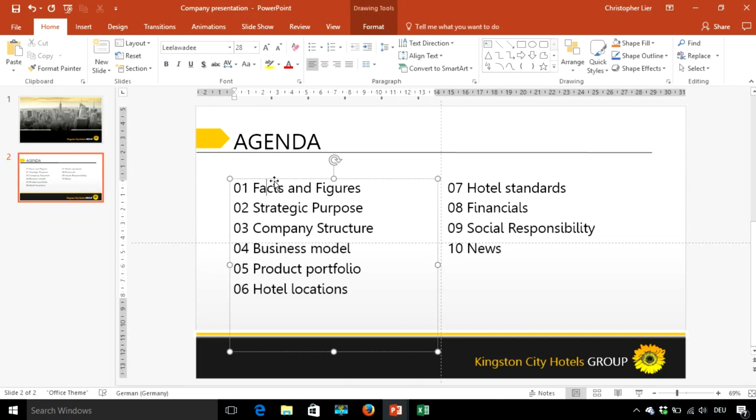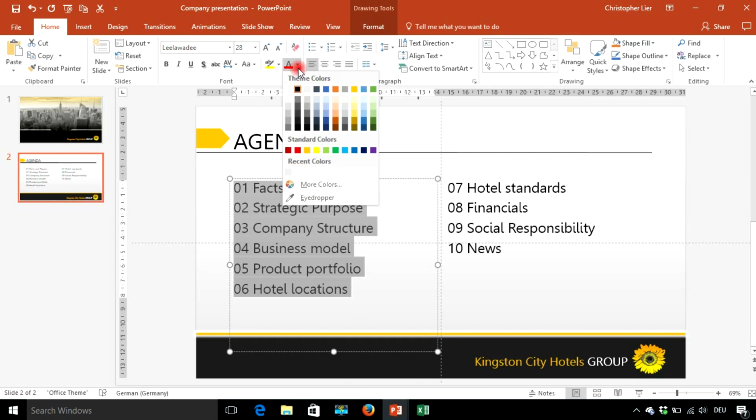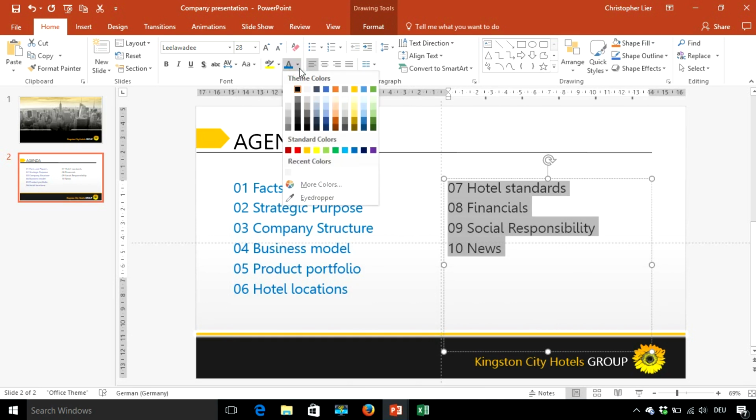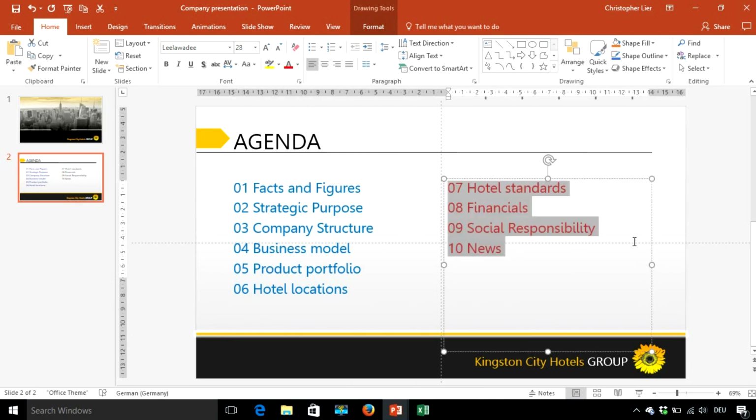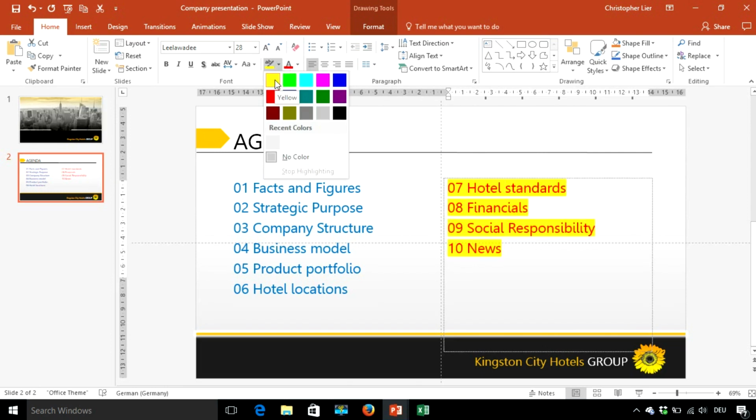Another thing that you can do with the text is changing the font color. For this, again, mark the text you want to choose, go into Home, Font section, and then here this button is for font color. Click the arrow below and simply select the color you want to choose. So in this case blue, for example. You could do this. You could use red. You could even highlight the text in yellow.